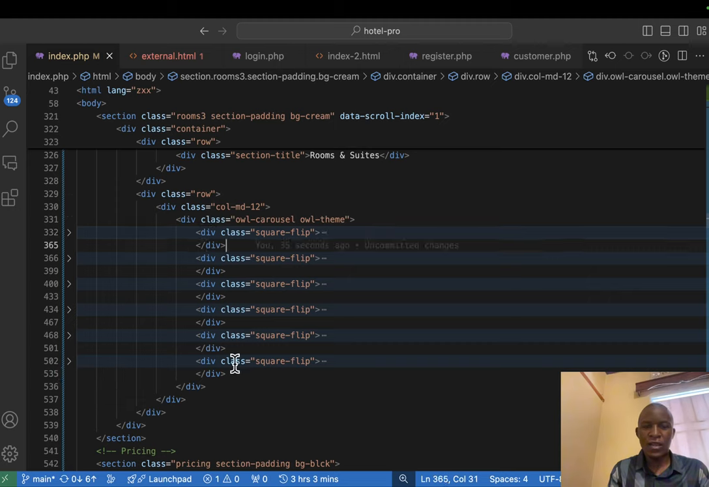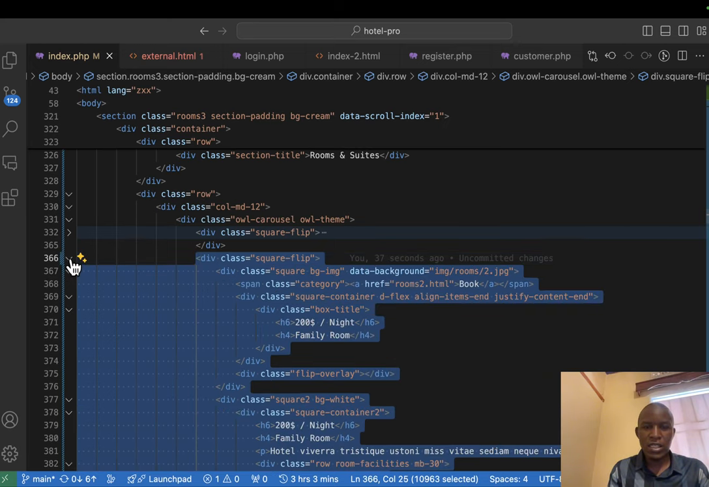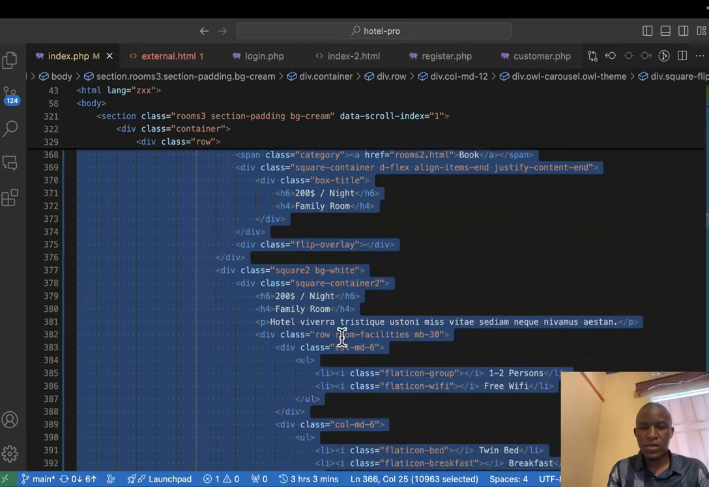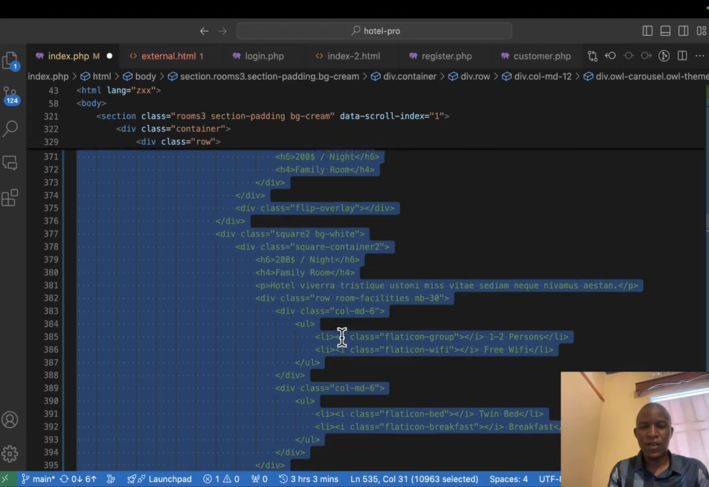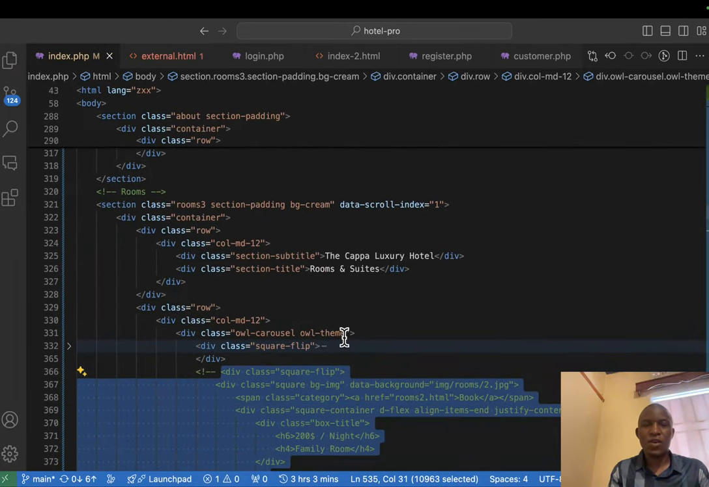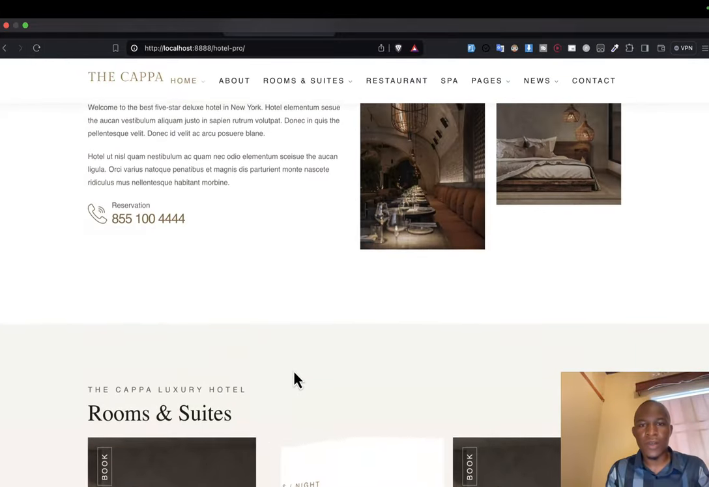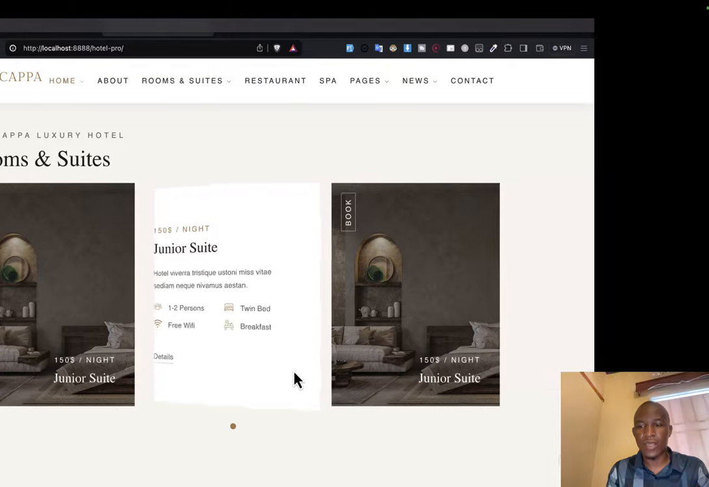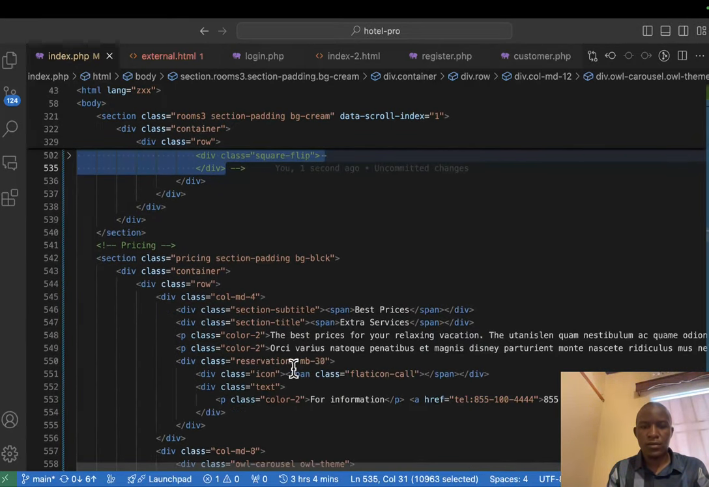So let me first come and delete these others. Don't worry, we shall come to them. So I can first comment them, and we shall delete them later. If I comment them, come and refresh, you will see that we are going to have at least one room there. Okay, so there are two rooms. I mean, there are still more.